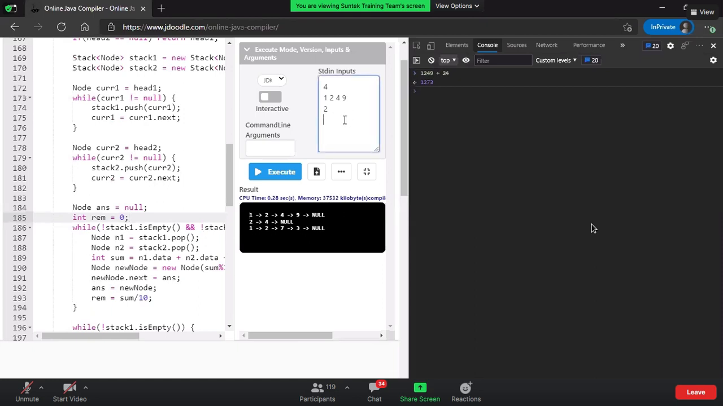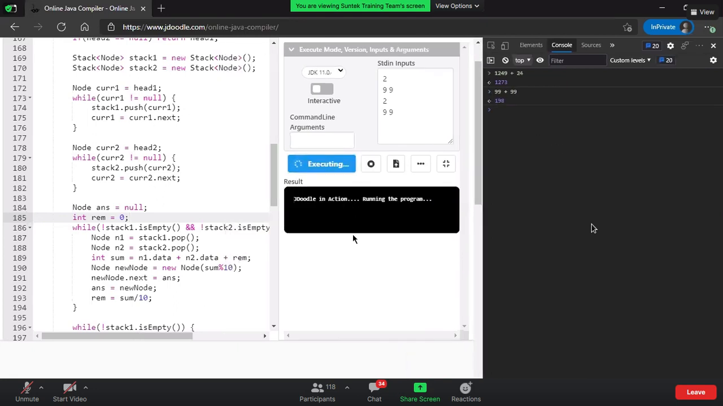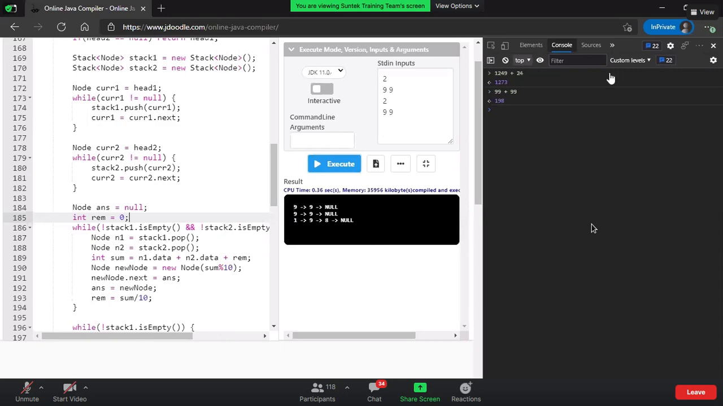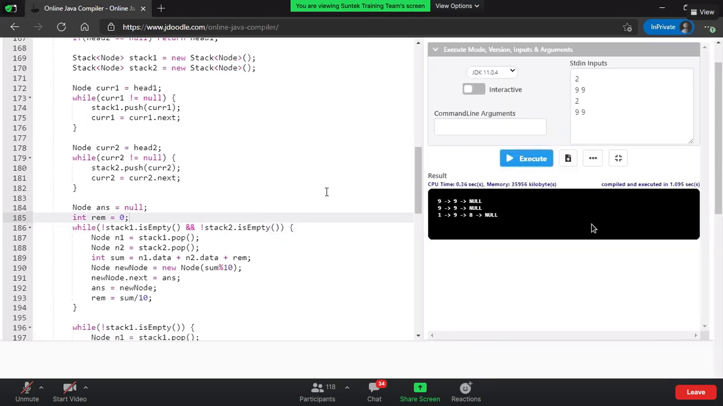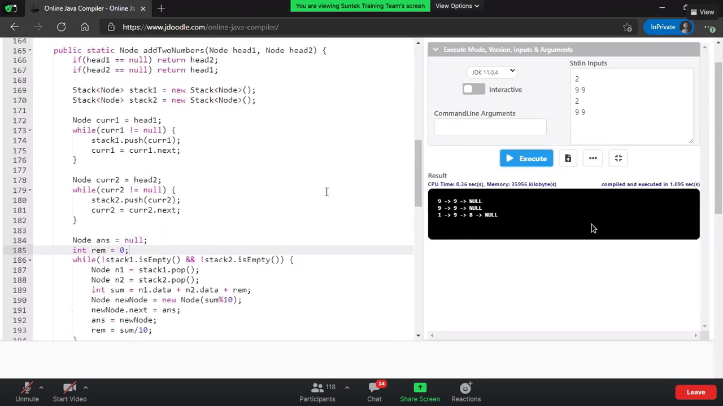Let's make it as 9 comma 9 and then 9. So in this case, we will have a bigger number. Okay, so 99 plus 99, it will be 198. Let's test it. 198. Okay, so logic is working fine. So did you get this solution? How did we do it?